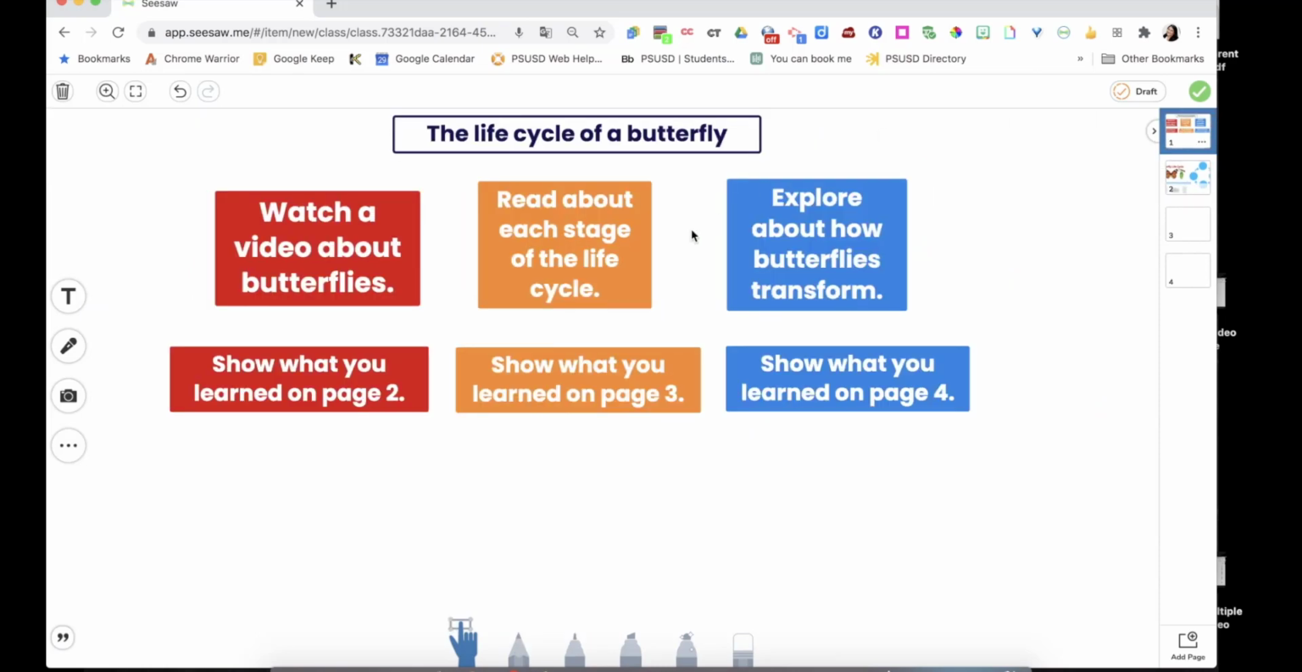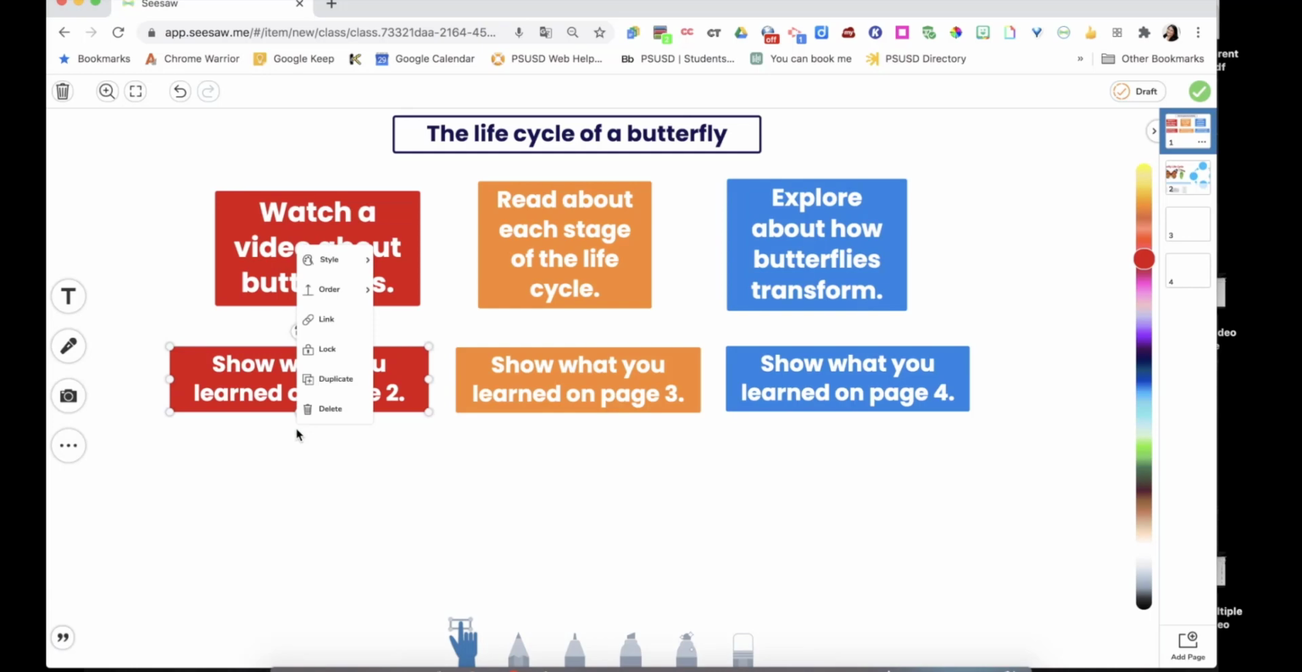So if I wanted to link, now I can link from multiple pages. For example, I can click on this "show what you learned," and you'll see the three dots, and this is where that new feature is. If you click on it, you can add link. Now, I've shown previously that you could link to outside resources. Here's the new option of where you can link to pages.